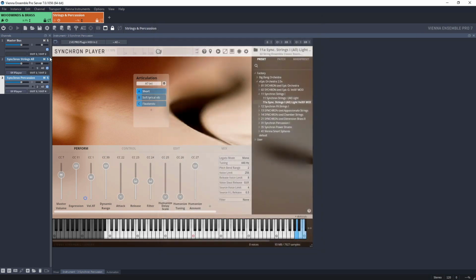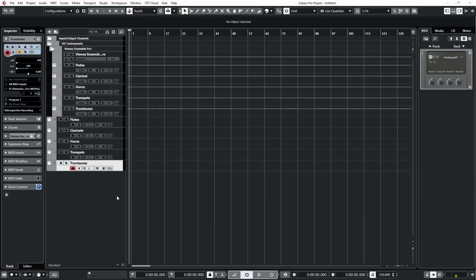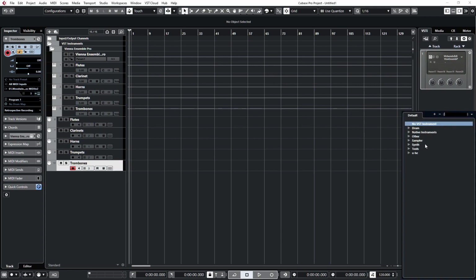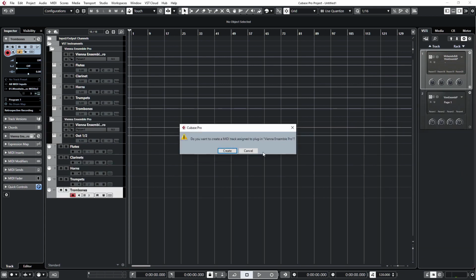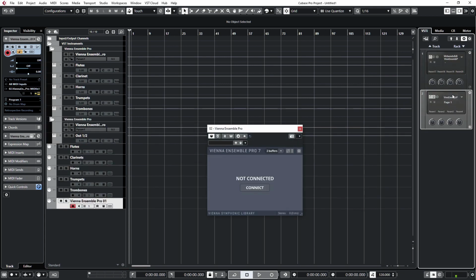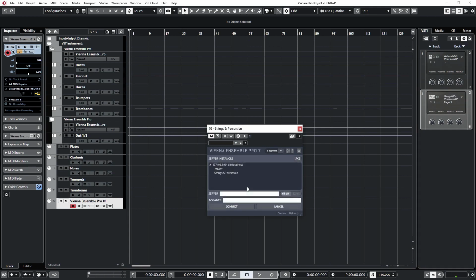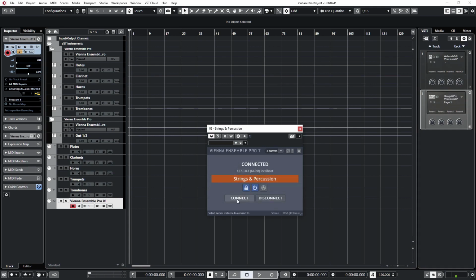Alright, now let's go back to my other page, and what I'm going to do now is let's go ahead and change this to Woodwinds and Brass. I'm going to add in another instance of Vienna Ensemble. Okay, and then this time we'll call this the Strings and Percussion. We'll connect that, and we'll connect that.